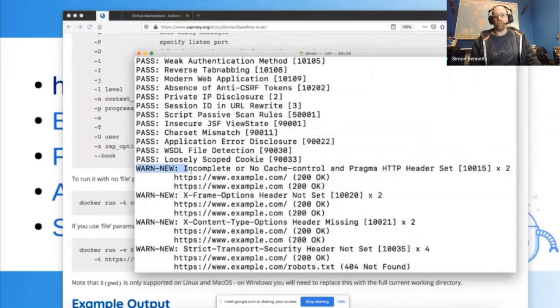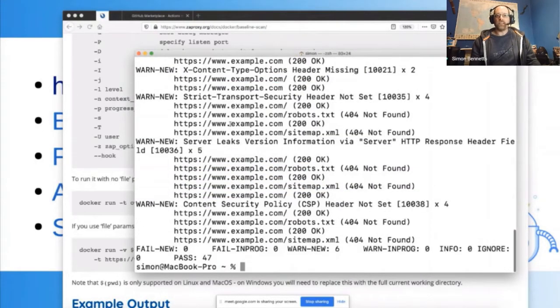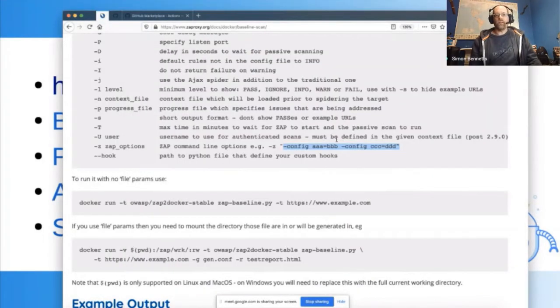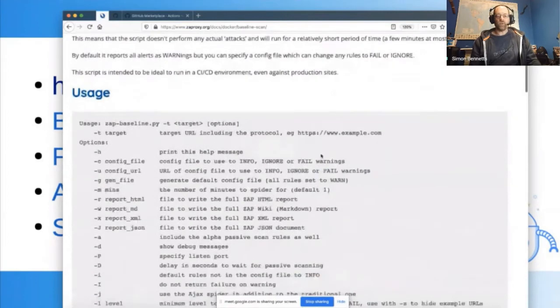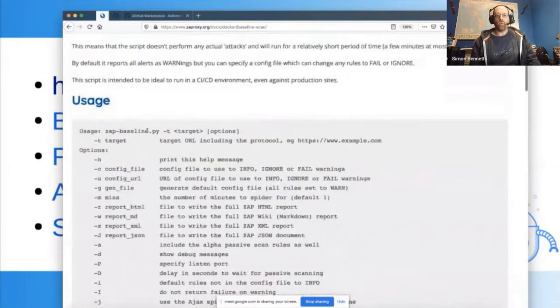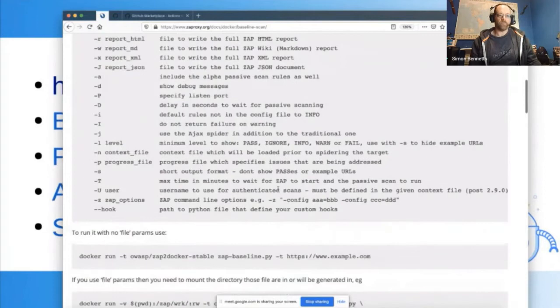When we get further down, this is where you see some of the warnings. By default, everything is a warning because we don't know whether it's something you want to fail on or not. We can see incomplete or no cache control. You can see X-Frame header is not set. Missing STS header. So you can see that ZAP is finding really useful things. So that is the baseline scan. As you can see, there are quite a lot of options here, but all you actually need to do to start off is specify the target. So it's very simple to get started with, but it is fairly flexible.